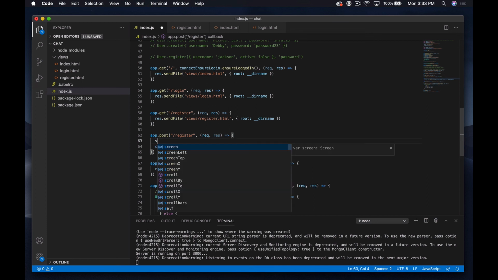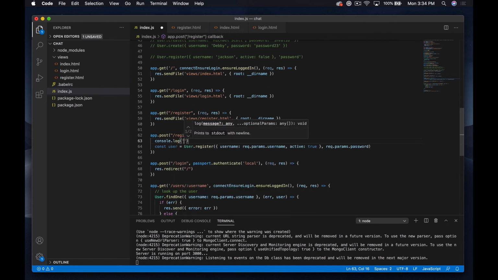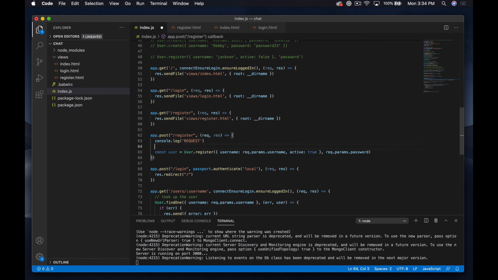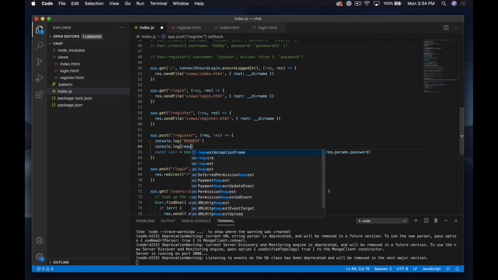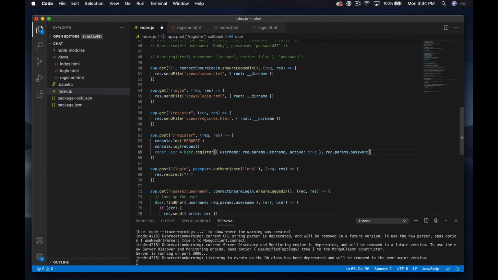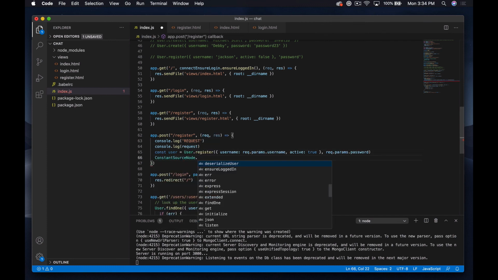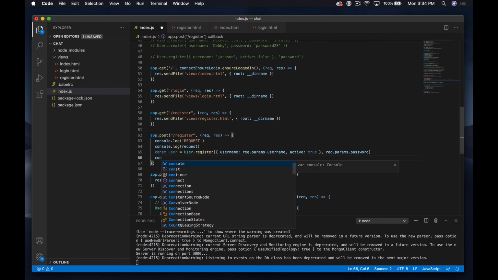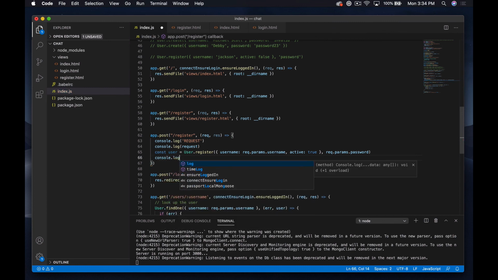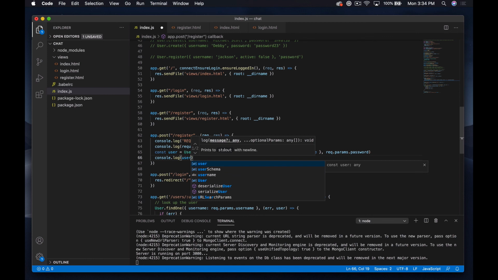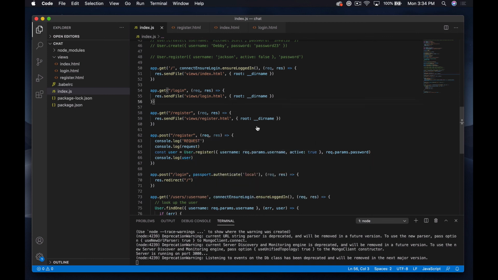Okay, so let's see. What do I need to do here? I want a console.log request, and then I just want a console.log the request. And then if we get here, I want a console, not that. I want a console.log the user. Okay, so let's save that. Nothing crashed, so that's a good start.